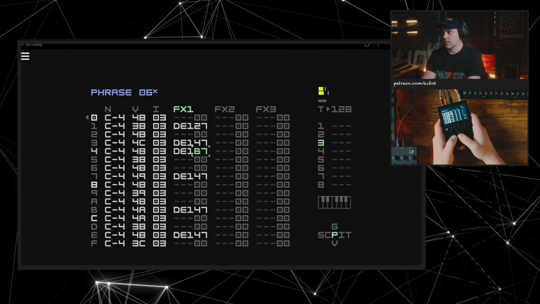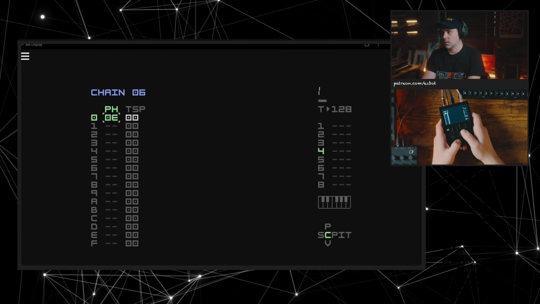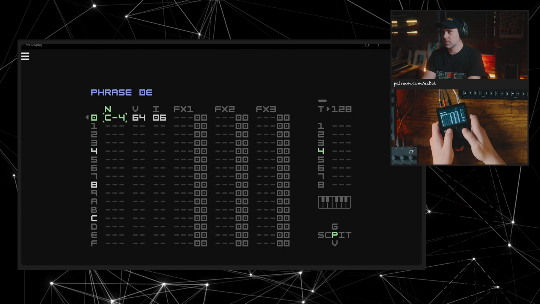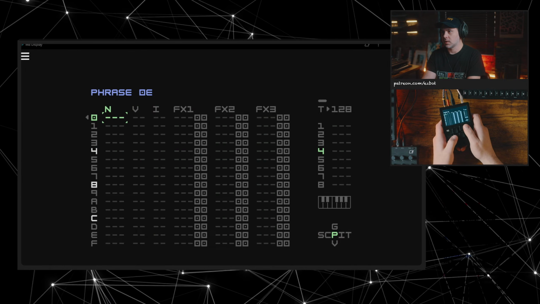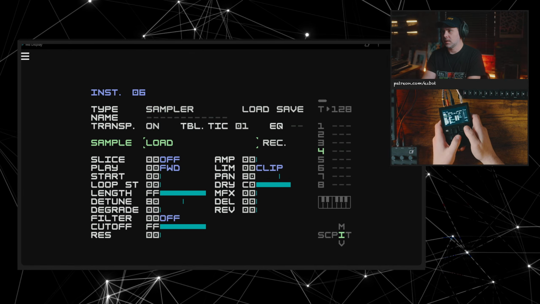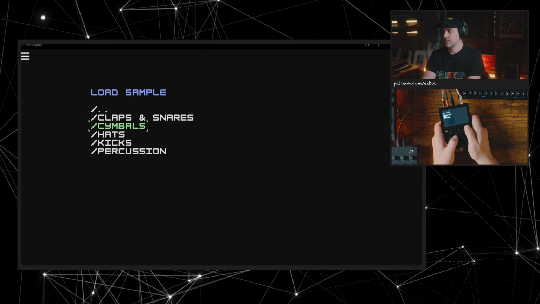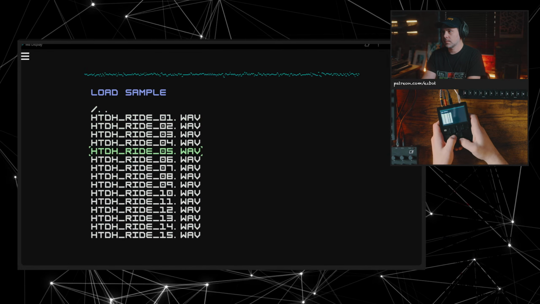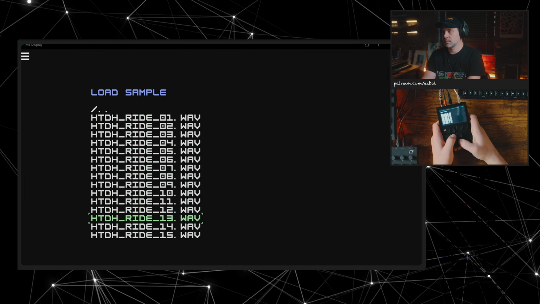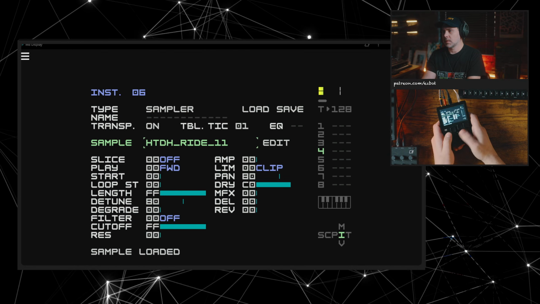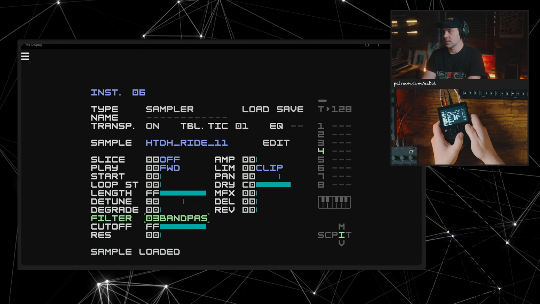All right, so 3 now, 4, I'm sorry, 4. The reason this sounds a little funky is we haven't put our offbeat hat in yet. We're gonna get a ride for that. Oh, that's gonna sound good once I throw like a bandpass on it.